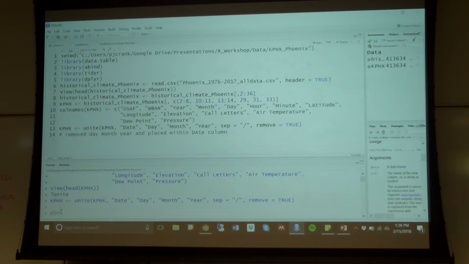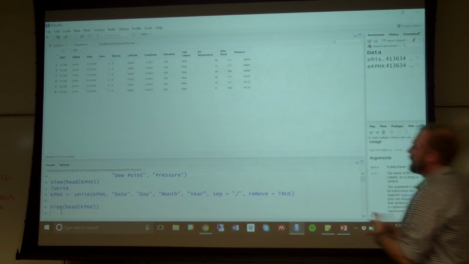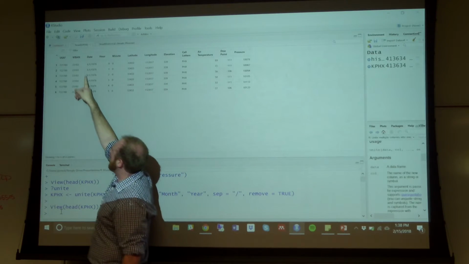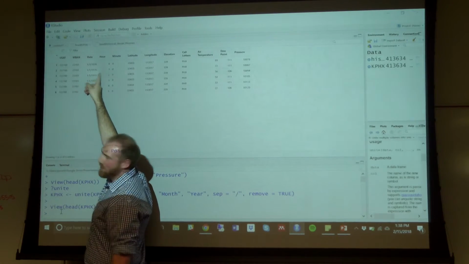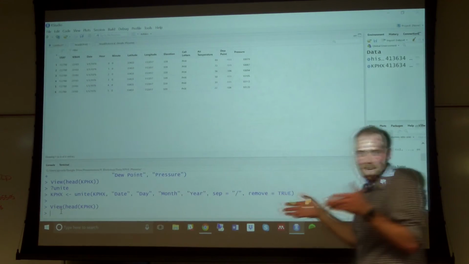So let's go back and check our data table to see if it actually worked. I do this a lot with my work. I constantly check the first 6 lines of whatever table I'm in to make sure it did what I wanted. Now we no longer have day, month, and year, but instead we have January 1st, 1976 as the first 6 columns. So now we have the date all by itself.